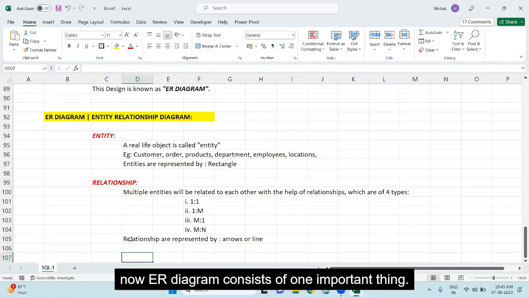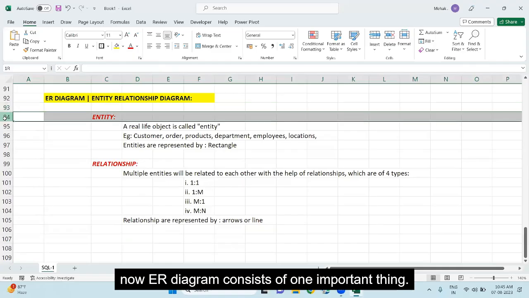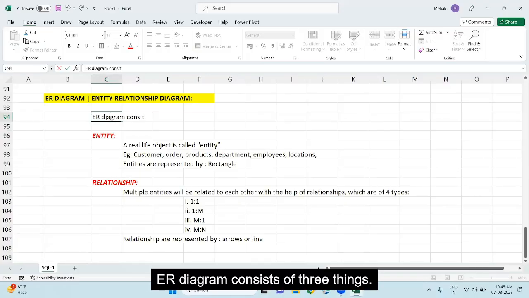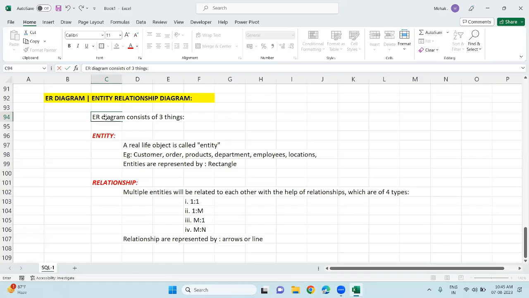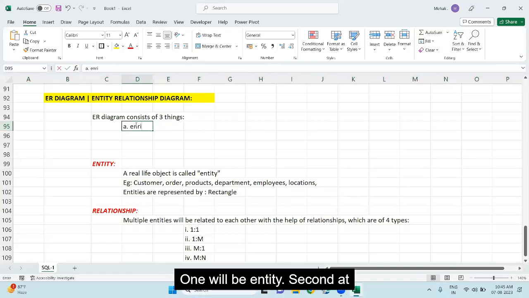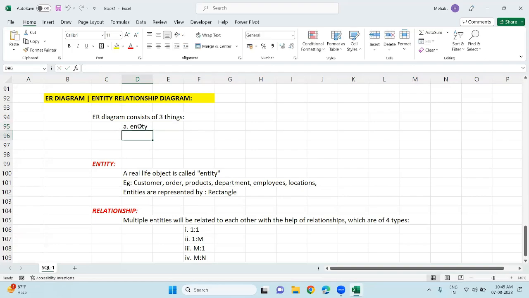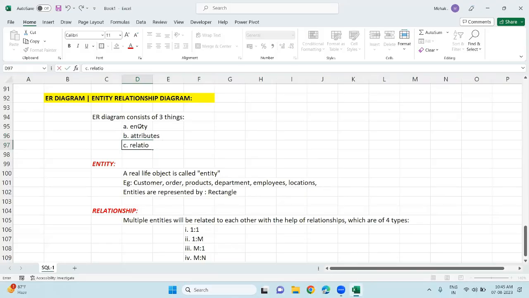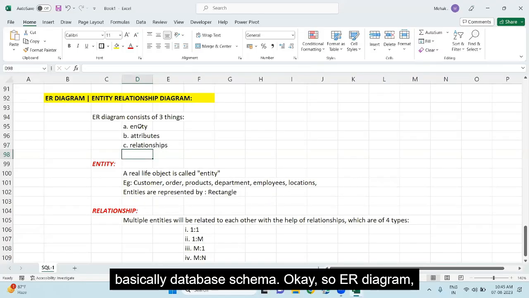Now, an ER diagram consists of one important thing. ER diagram consists of 3 things. Name the 3 things. One will be entity. Second, attributes. Third, relationships. Keys are basically database schema.